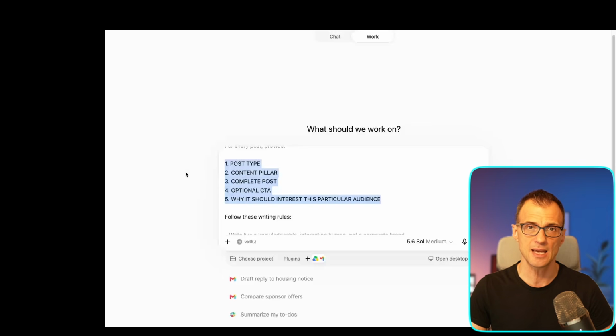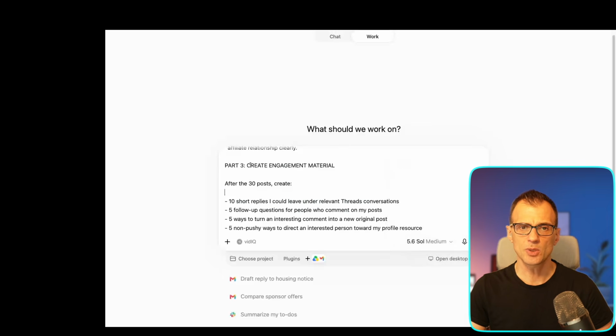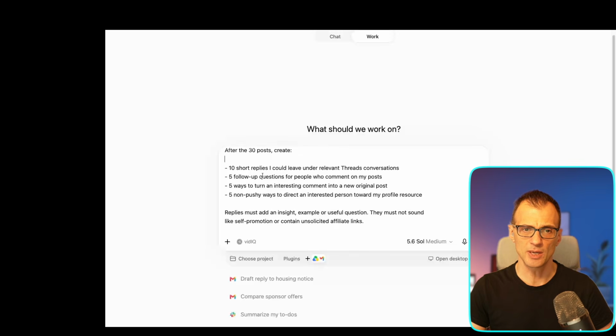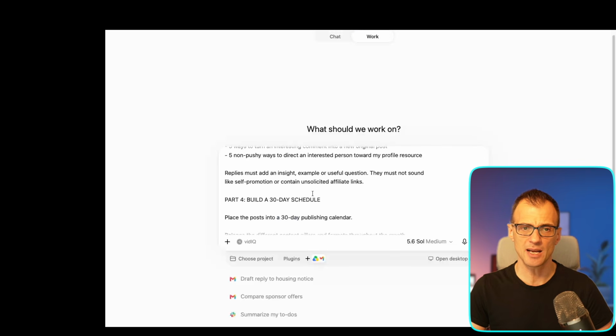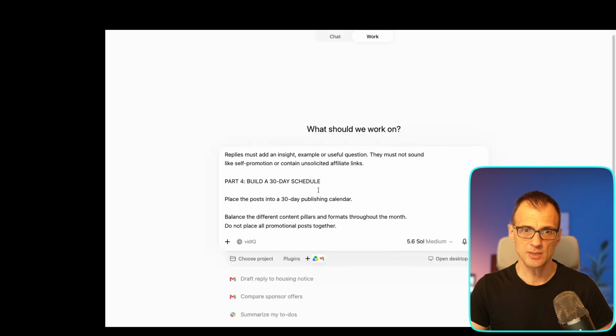You're going to get all of this out of ChatGPT. Then it will create additional engagement material for you. It will create 10 short replies that you could leave, different follow-up questions, and so forth. So this is all going to make a lot of sense for you once you see it, and you're going to build a 30-day schedule with this.